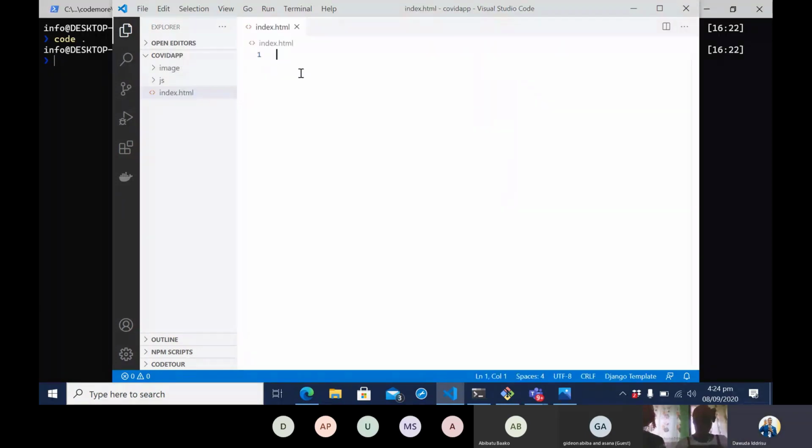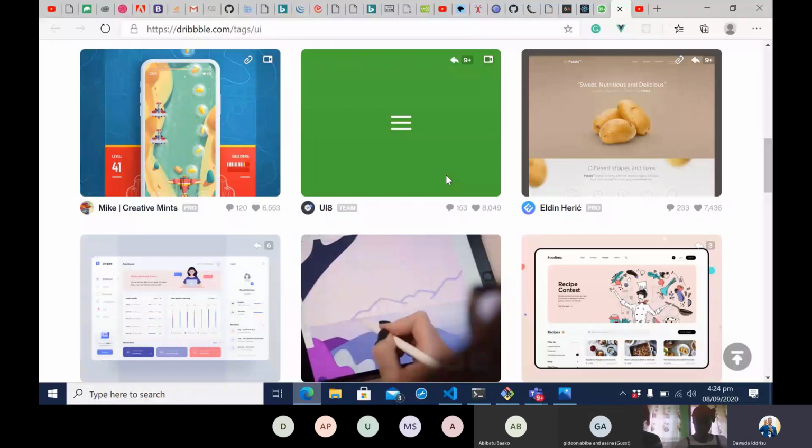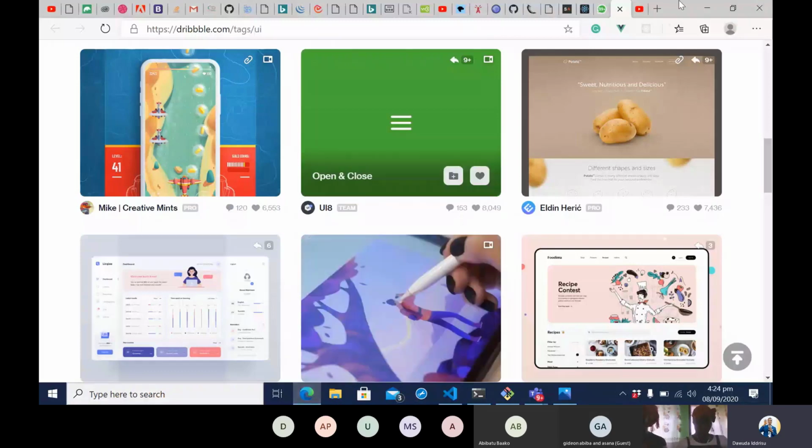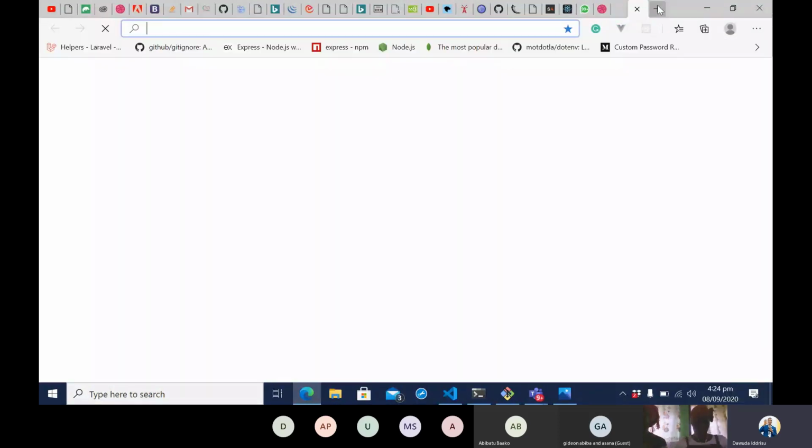So let's go to Get Bootstrap. We can visit getbootstrap.com and go to the getting started introduction. Let me close this.